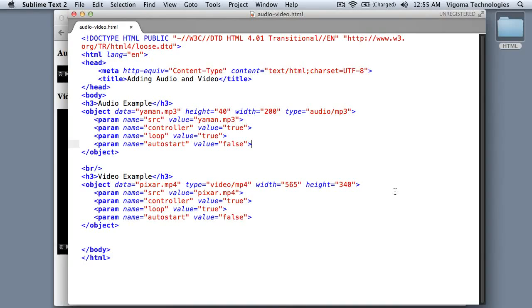Hi, in this session I'll explain about adding audio and video to a HTML page. Audio and video are nothing but multimedia, and multimedia objects can be added to a HTML page using an object tag. The object tag is a standard HTML element to embed audio and video to web pages. The object element is a HTML4 element and may not be supported by earlier browsers that are not HTML4 compliant.